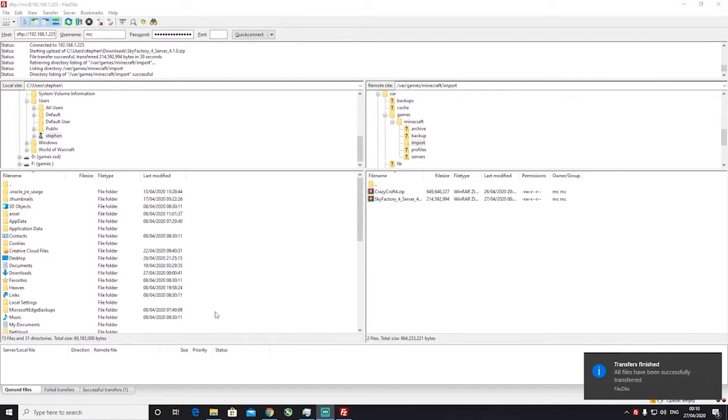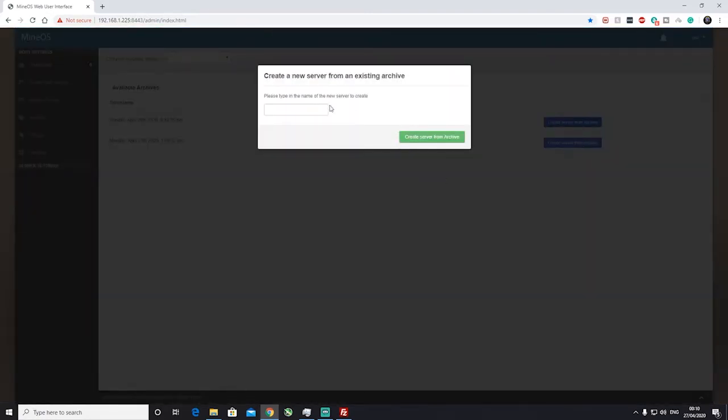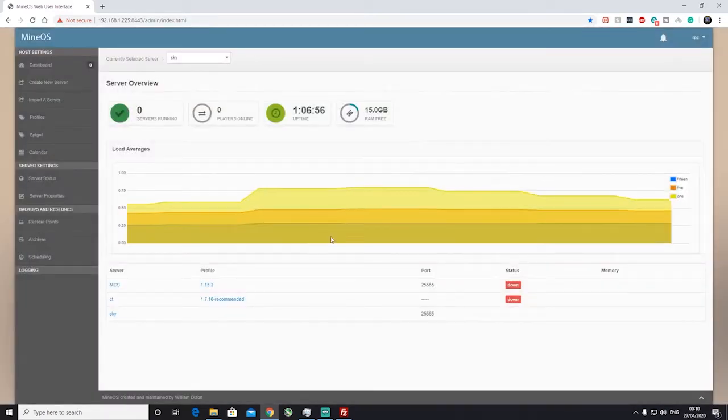Hey guys, we're back. Right, now from here, you want to go back to MineOS, click on import a server, and as you can see, our Sky Factory 4 server appeared here. You want to click create server from archive. You want to give it a name. In our case, it's just called Sky.